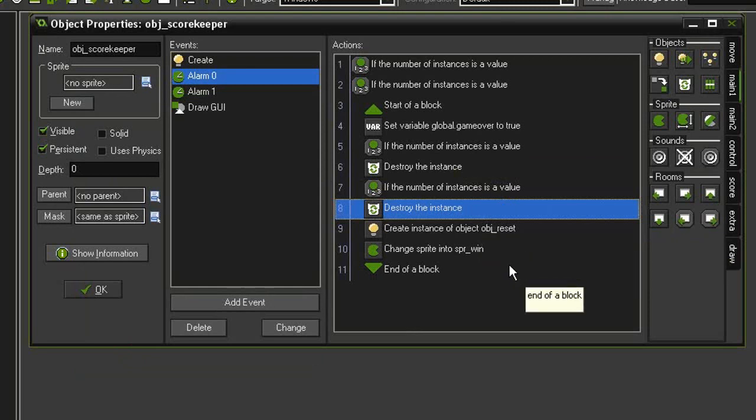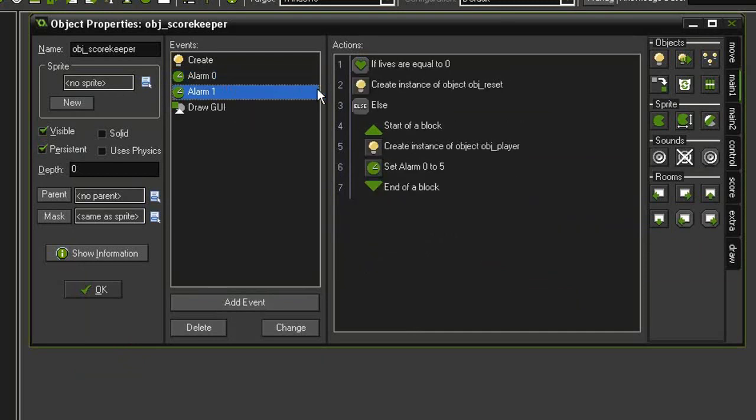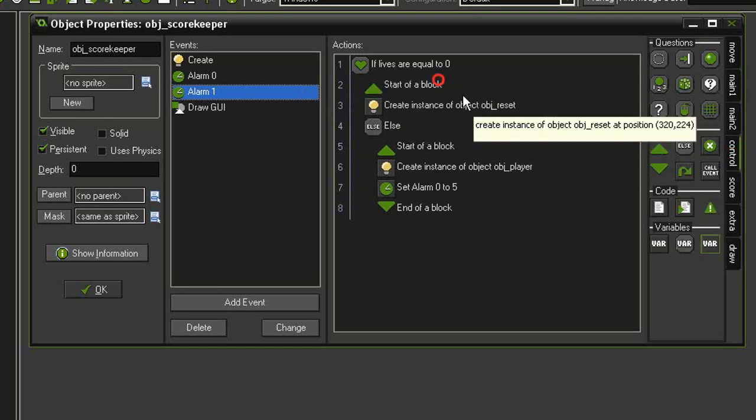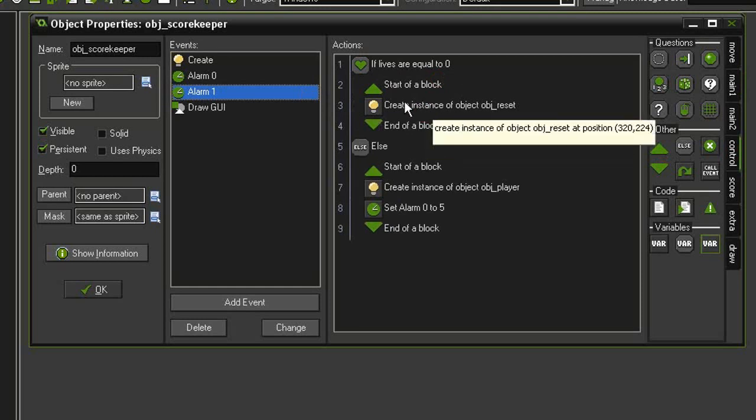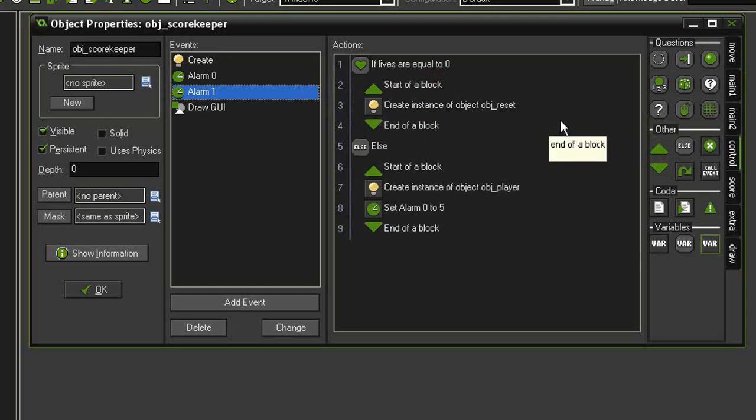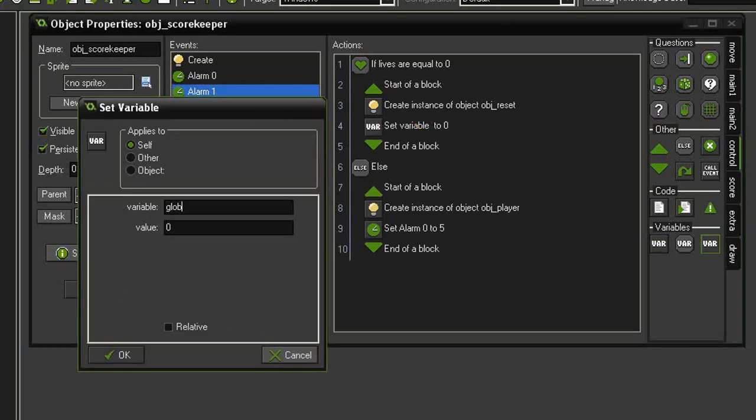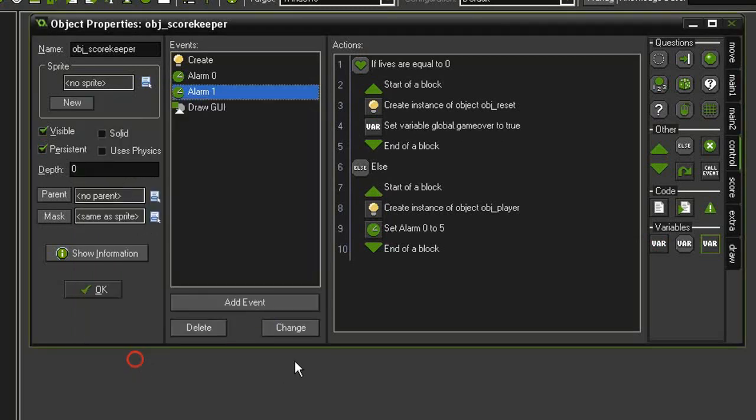We also want to stop spawning if the game has been lost, so let's come to our alarm 1, and we're going to add something to our lives test up here. So let's come to control, drag some blocks around this create instance of the object reset, and underneath it we are going to set variable global.gameOver equals true. And so once the game is over, we need to tell our spawner.